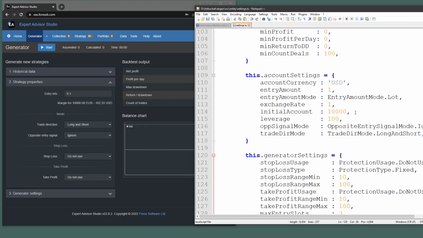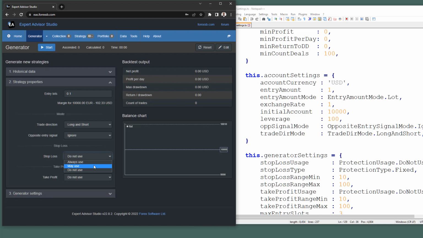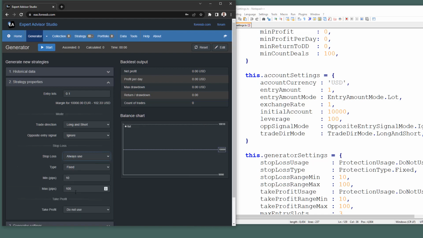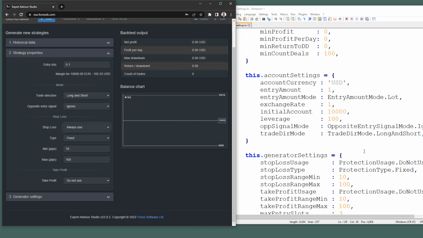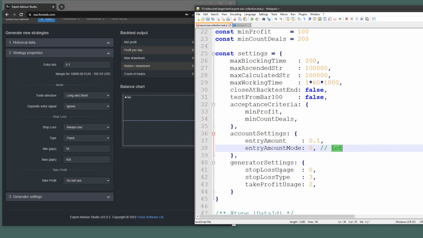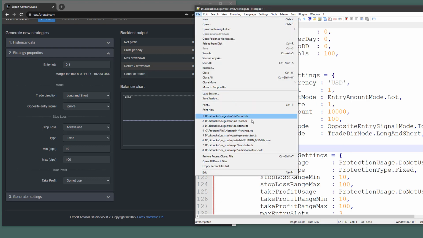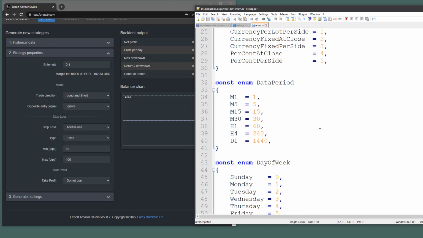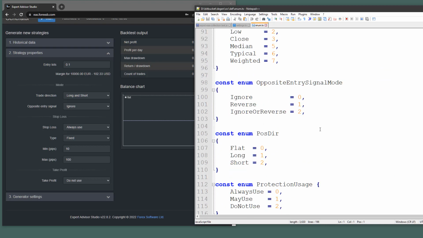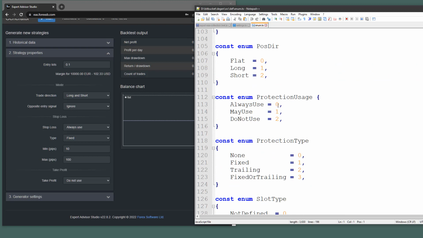I think this is the default. Long and short. Opposite entry signal ignore. Stop loss, do not use. Okay, let's use stop loss. Always use fixed from 10 to 100. Stop loss, but here it is in numbers, so I have to see stop loss protection usage. Always use is 0, okay.